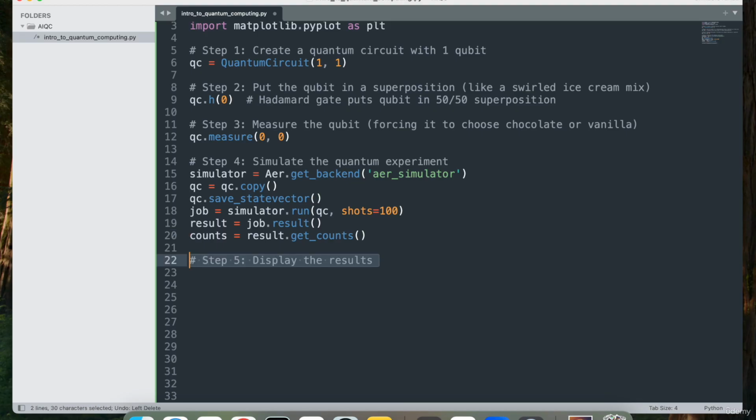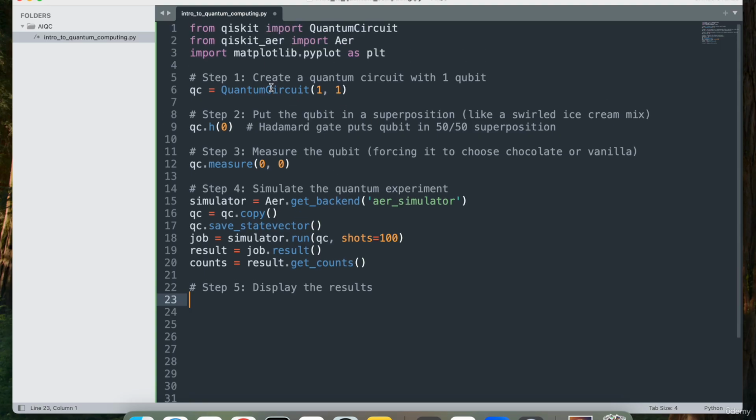So next, go ahead and visualize these results. Now to display these results, that's why we have matplotlib. If you've used that before, you probably know what I'm talking about. If not, it's a way to chart the data that we have.